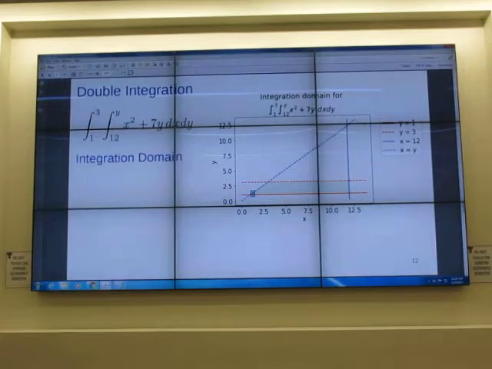What about y? We go from 1 to 3. We move up from the solid line to the dashed line, right? So the domain of the integration is that gray trapezoidal area. That's the area of the integration. What about the function?